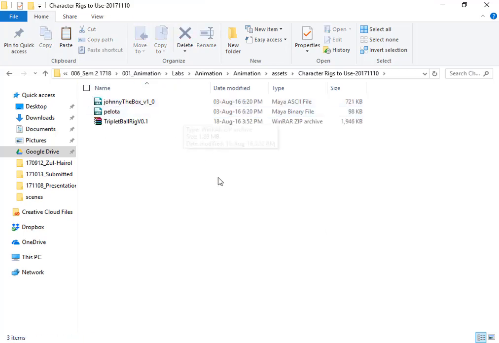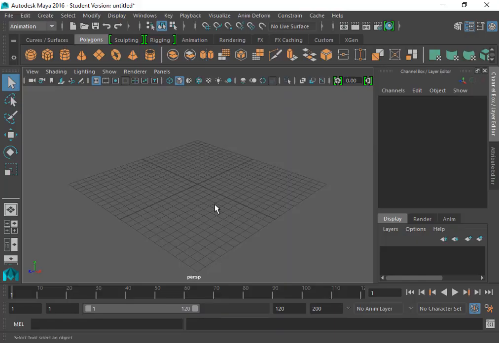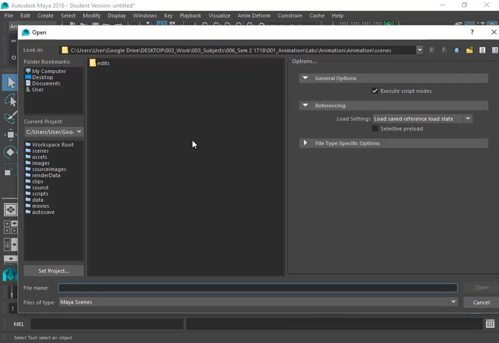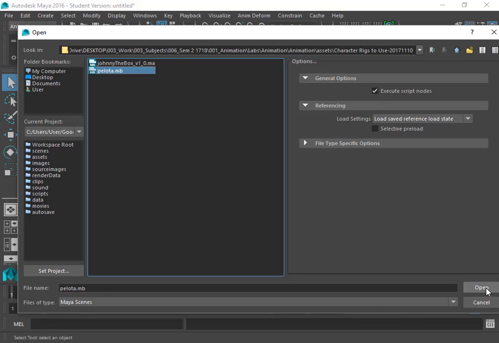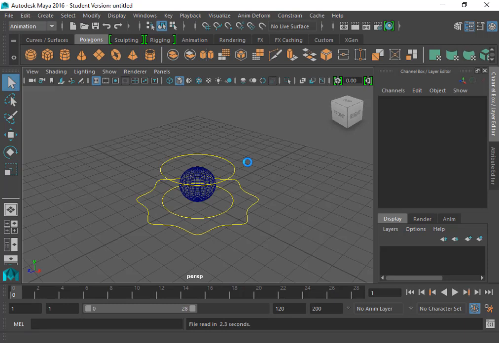And we can see that there are 3 rigs that we can use. We're not going to bother with this 2 yet. I'm going to look at Pelota. So I can copy that because I need to open it up here. Alright. Paste that in, and Pelota is what we're looking at. Let's open that up. Do not save. Sweet.